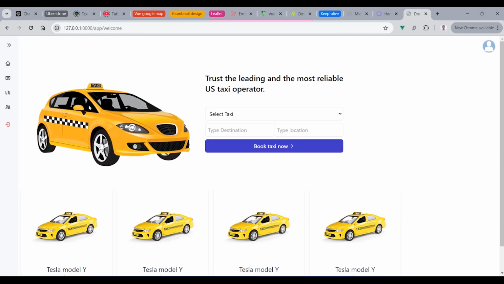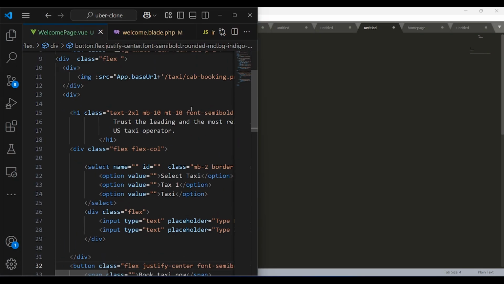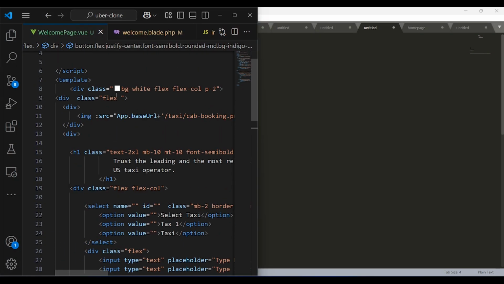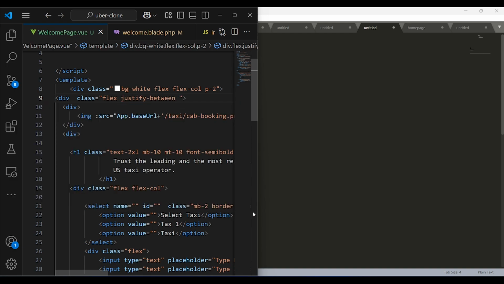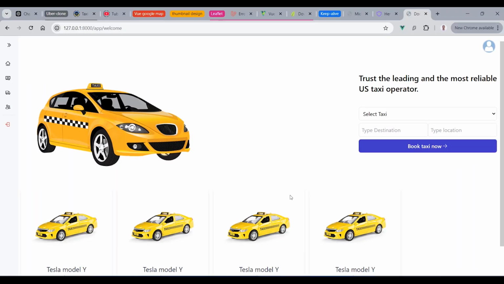We have here the taxi, and here throughout the leading and the most reliable US taxi. I'm going to add a space between this taxi image and this div right here. Let me add a space. I'm going to do this and pass here justify between. Yeah, like this. And then let's see what we got right here. Yeah, we just move it at the right.